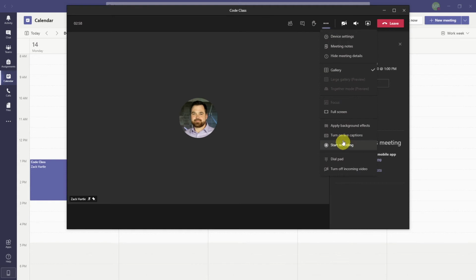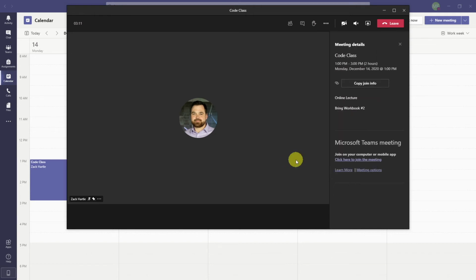You can turn on live captions if you want. There's also this recording feature. Now, we're not going to touch this. We're going to let our instructors deal with the recording. But if you want them to record, just shoot them a quick message and remind them to record. Because sometimes as instructors, we forget.